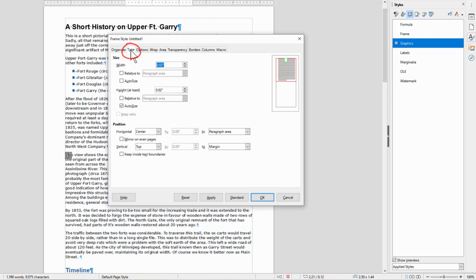And I'm going to go to Type. Now you can see by not referencing the picture, if we look at the size, it's set to auto size. Now it has some numbers here, but you can ignore those. So this is an auto sized frame. That means it doesn't interfere with the height and width ratio. And that's exactly what we want.